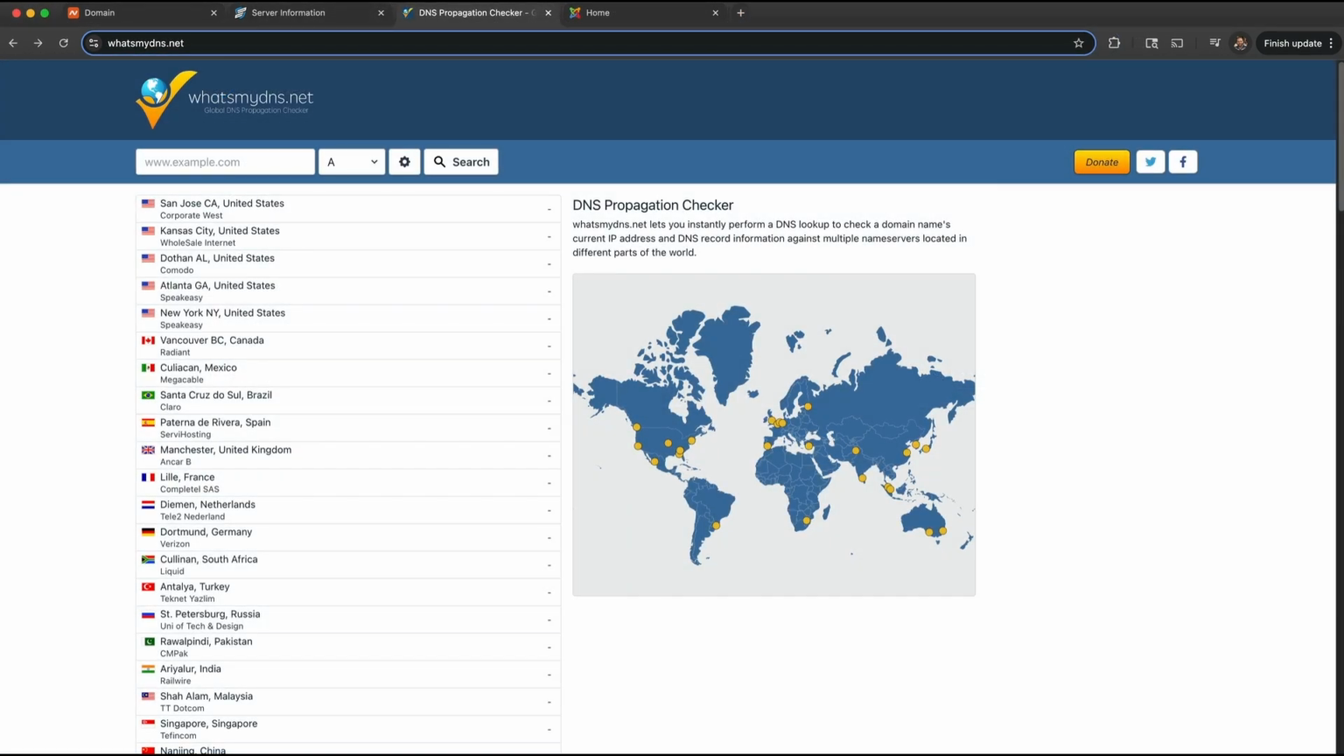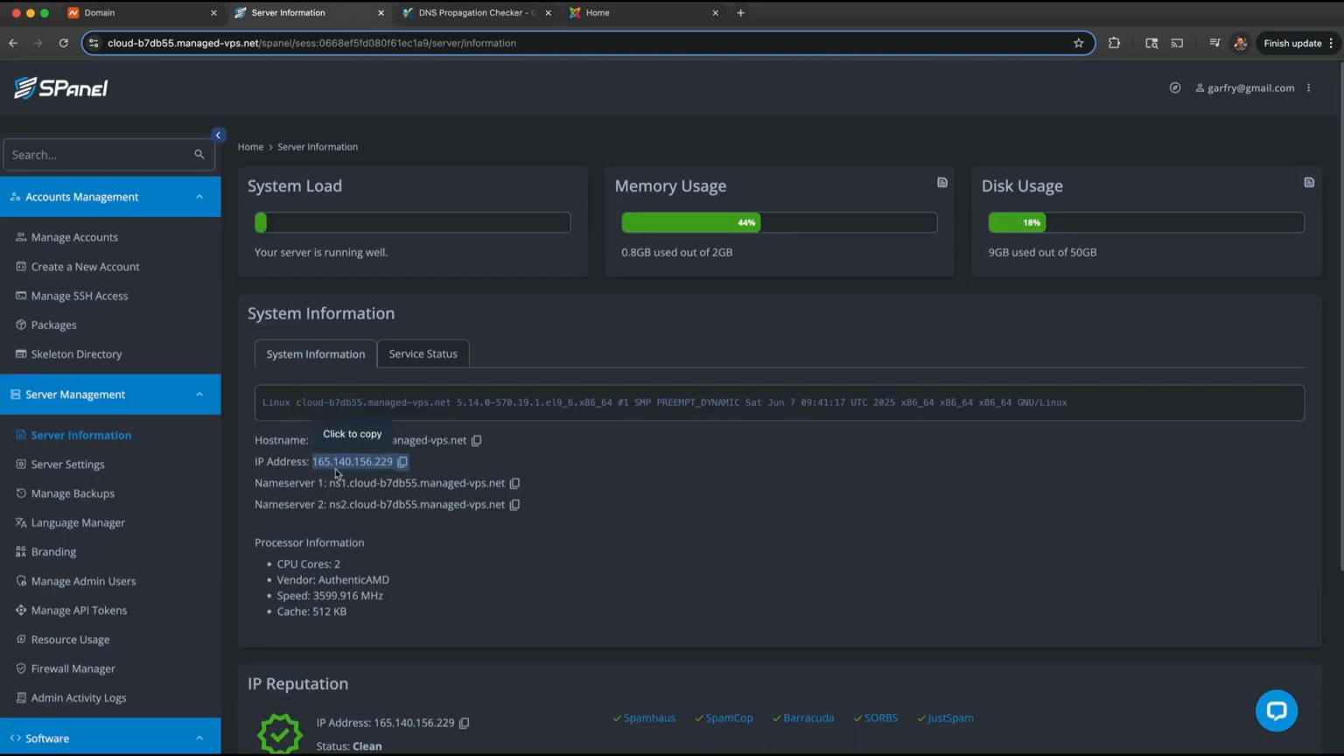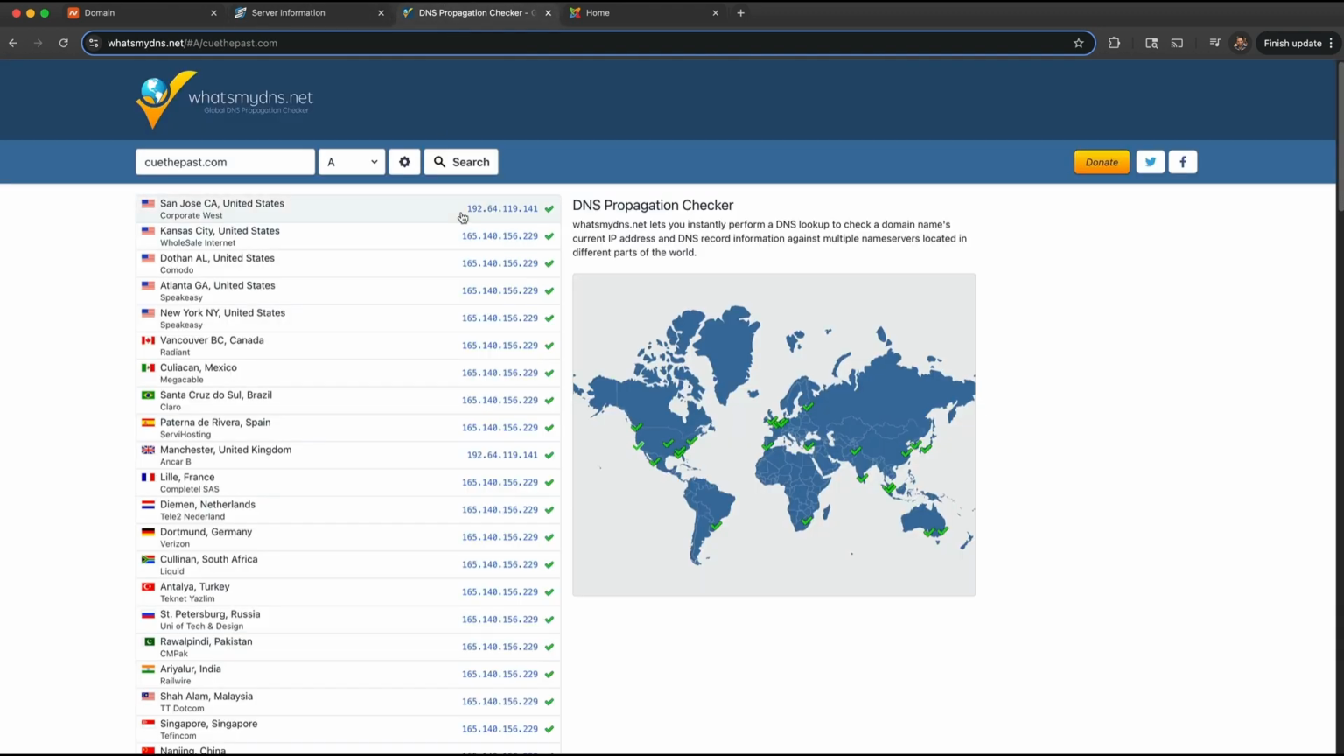All right, some time has passed and it's time for me to check the propagation of my domain name. So I'm going to put my domain name in there and I'm going to do a search. And you can see that I have some IP addresses. This is the 165 IP address. If I check in here, yes, that is my IP address, but there are some in here that have that 192. That's that old IP address that's pointing back to cheapnames.com. So I can see that there's been a partial propagation of my domain name, but it hasn't finished completely.